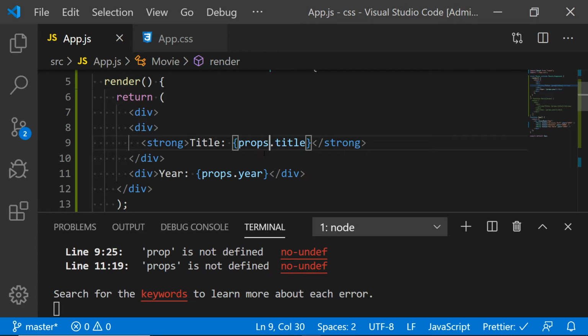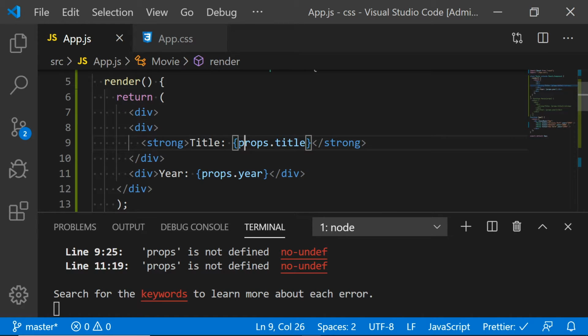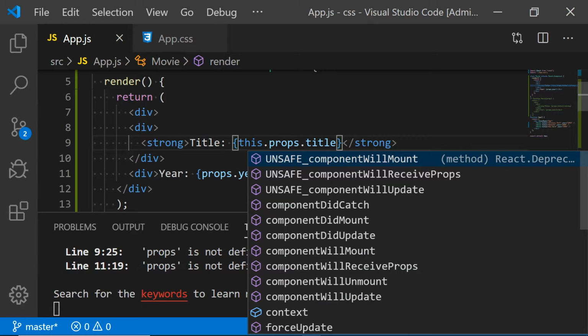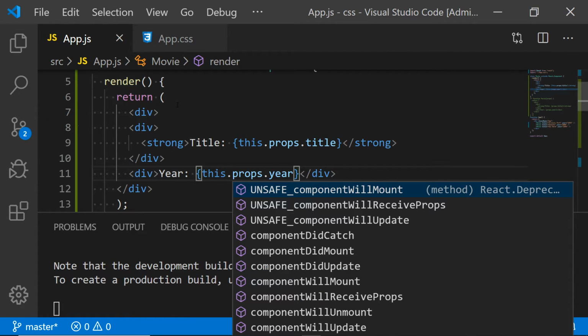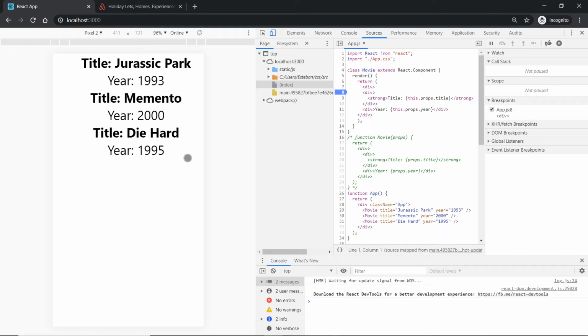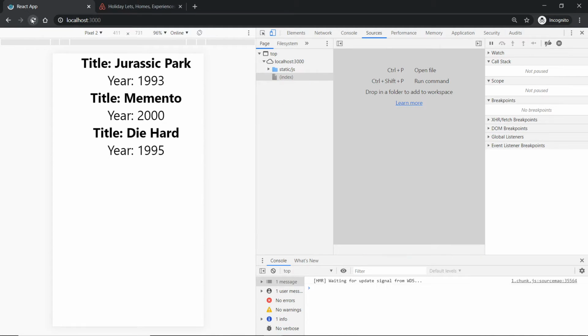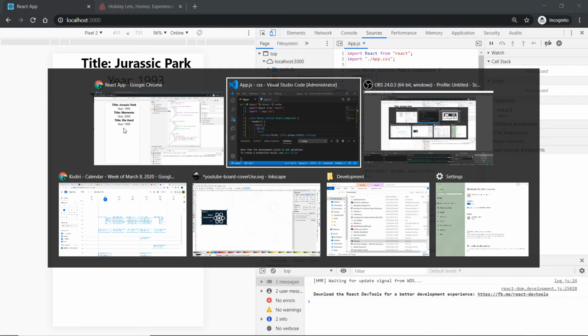So the props with stateful components, the syntax is a bit different. We have to type a this before. So this dot props dot the name of the prop. Okay. Now let's check that it works. So, yeah, we can see that it works.